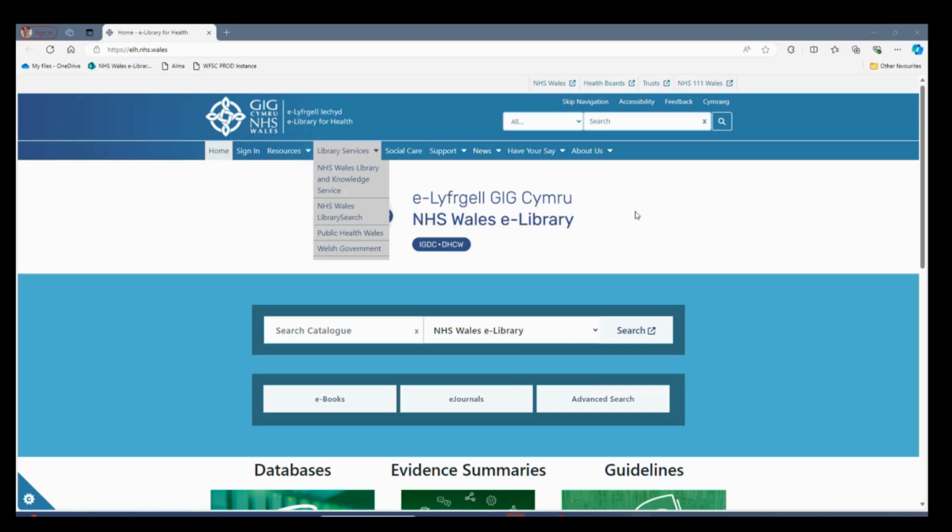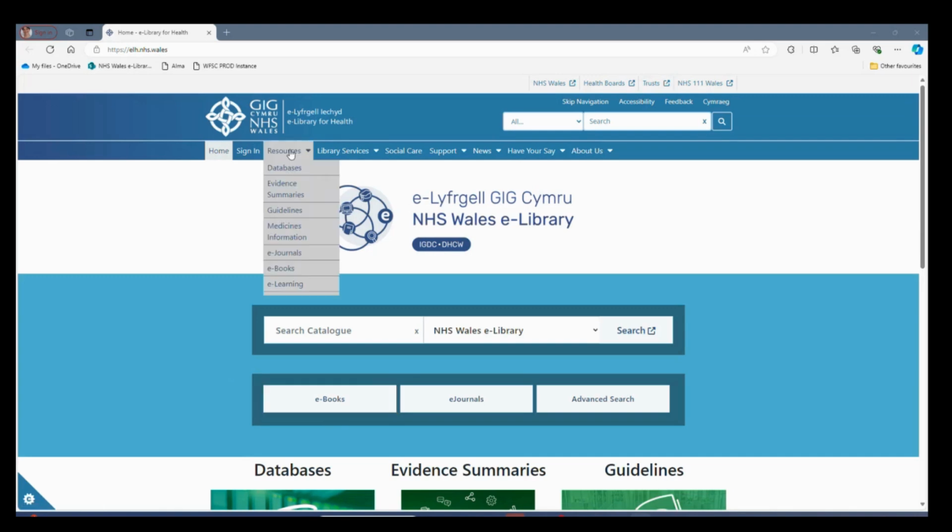Now, if you're starting from the NHS Wales e-library website and you have already signed in with Open Athens, as we covered in another video, then all you need to do is navigate to the ebook section, which can be found either here or under resources and by selecting ebooks. I'm just going to select ebooks here.